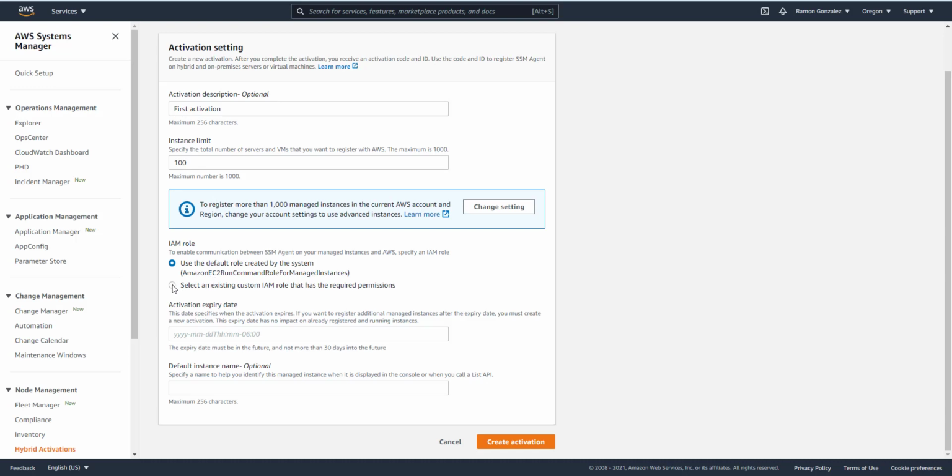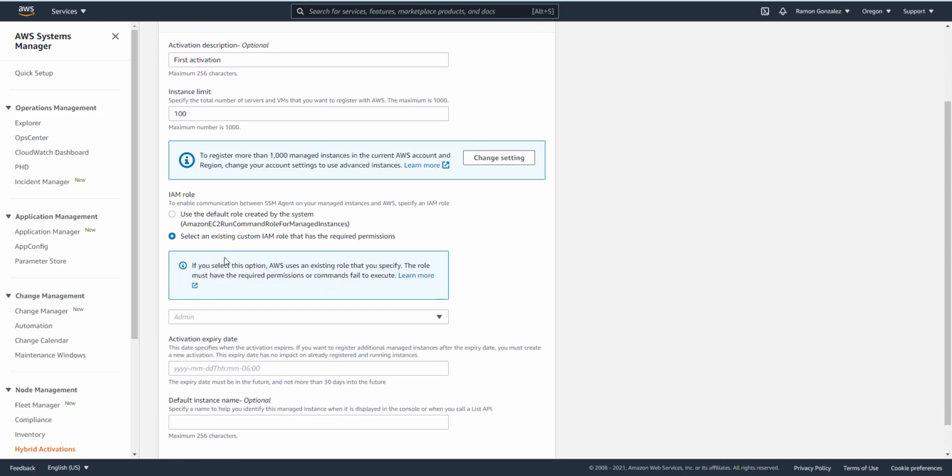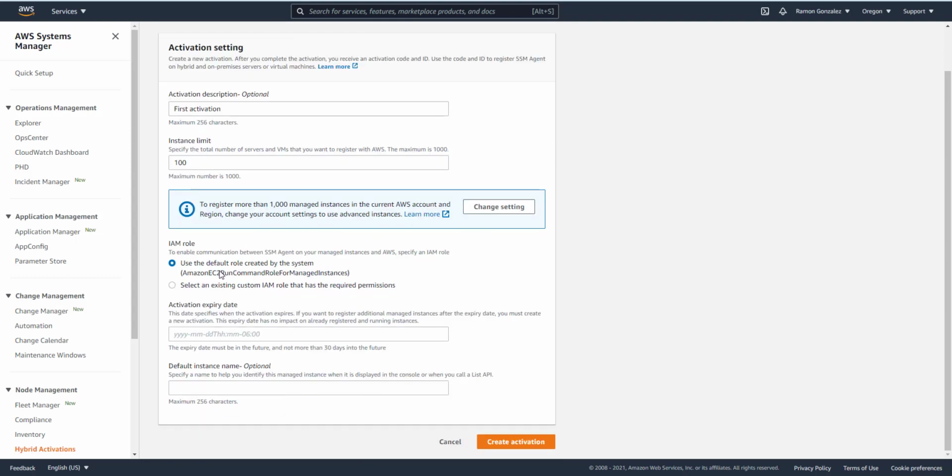And then here's where you select. Actually, I just leave the default one. And then here you can set an expiration date. It says no more than 30 days. I usually do like 10, 15 days, something like that. You don't have to specify a default instance. And here, when you create, if you don't specify an activation expiry date, it expires for you after 30 days. I've noticed that, so just be aware of that.